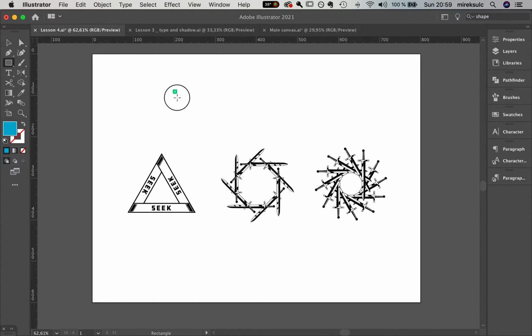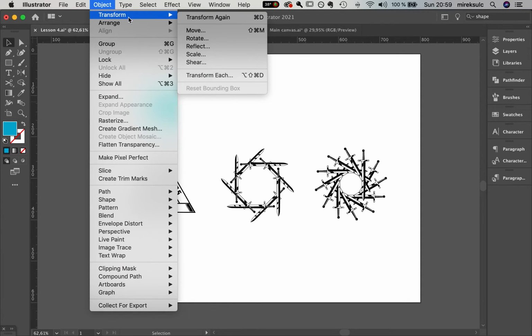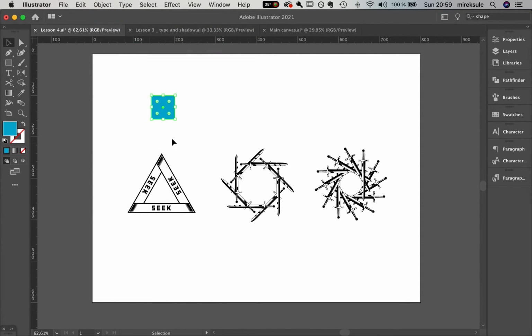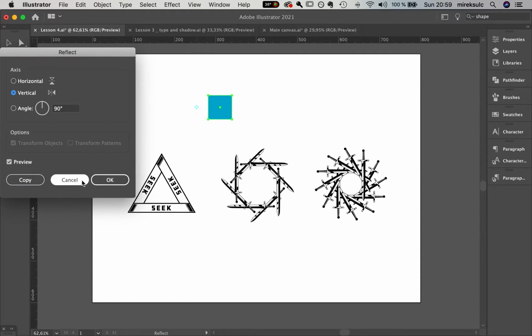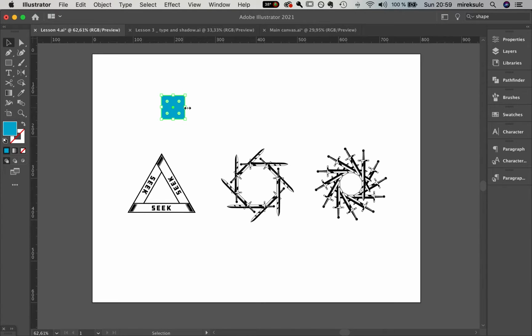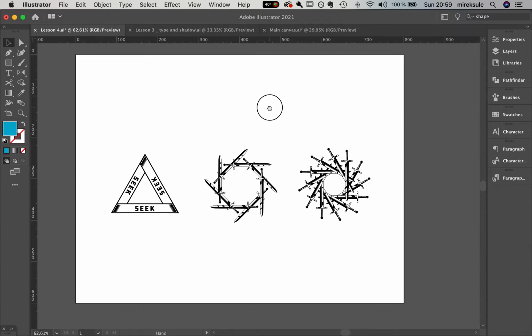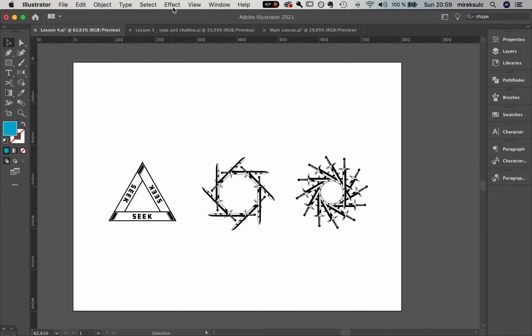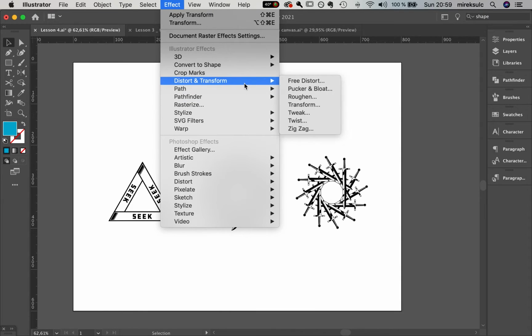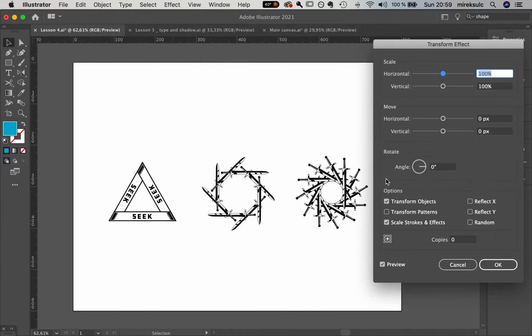Today we will look at the transform tool and how we can use it to the maximum potential to create easy and fast patterns. Normally when you use the transform tool, I will usually use the transform that we can find under Object, Transform, and then as you can see we can move, rotate, reflect, scale, and then shear. But we will let it be for now, and we will instead look at the transform that you can find under Effect, Distort and Transform, and Transform.